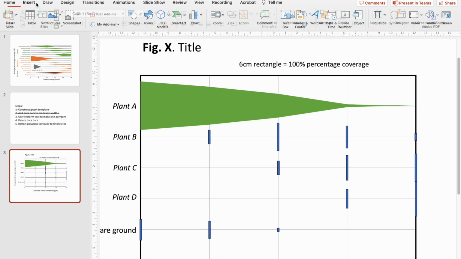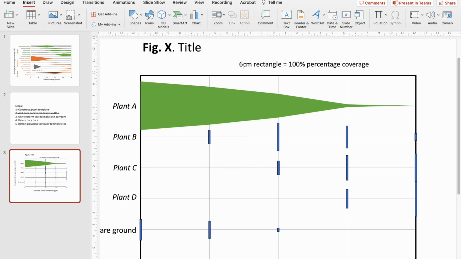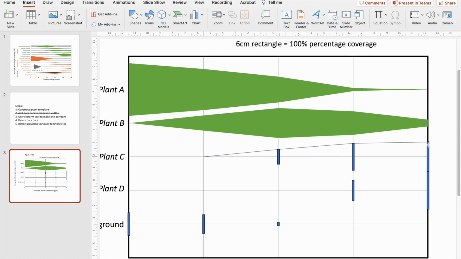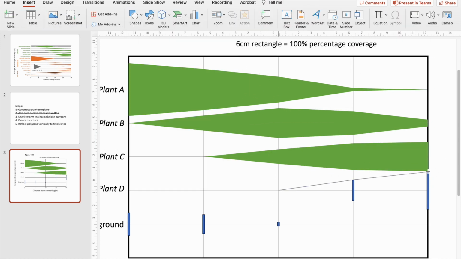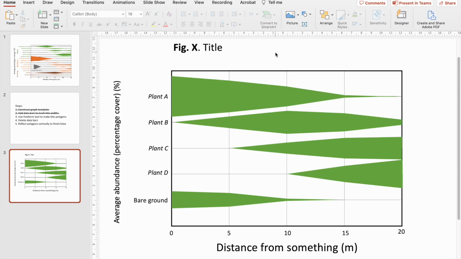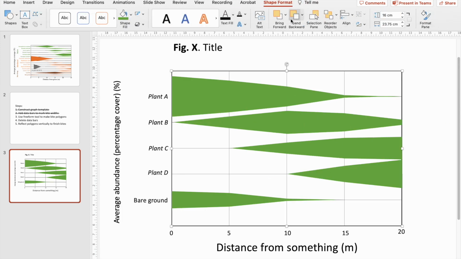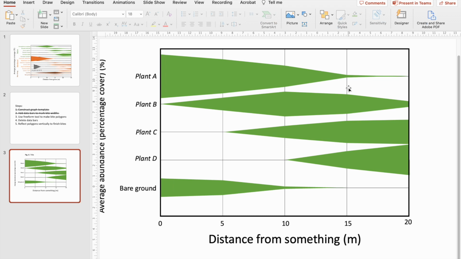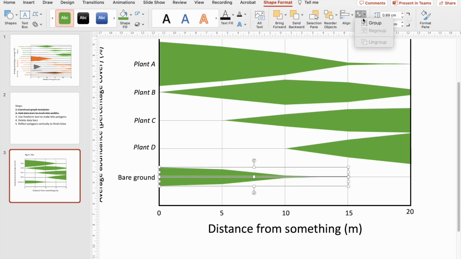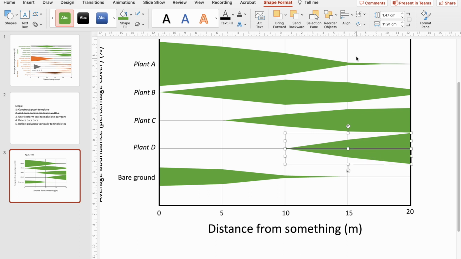Now I can just go ahead and repeat the process for the rest of the kites. So that's our kite diagram done. The last thing we're going to do is select this rectangle. That's our frame. And we're going to make it go bring to front. And yeah, that's basically done. If you like, you can group these together, all of them.